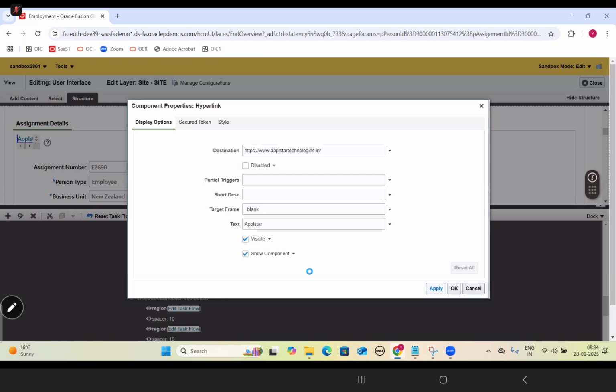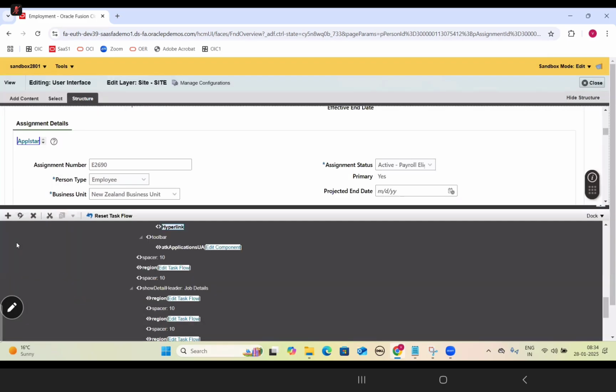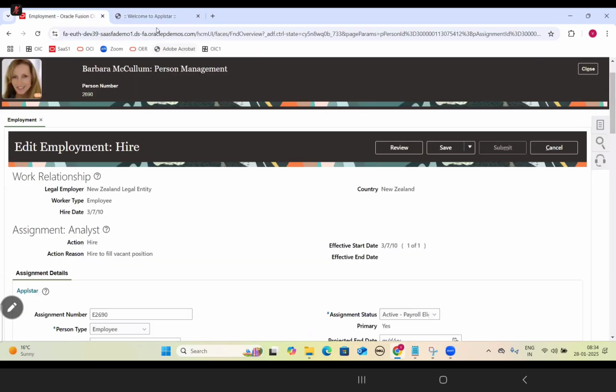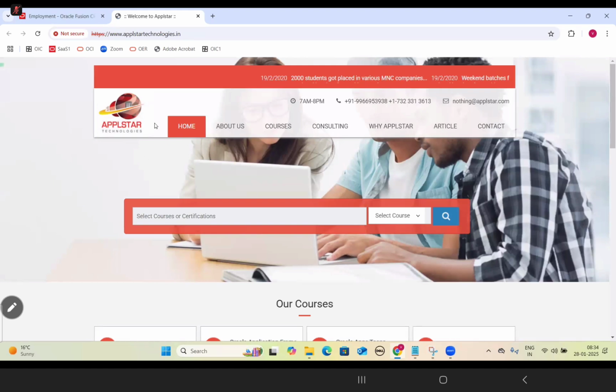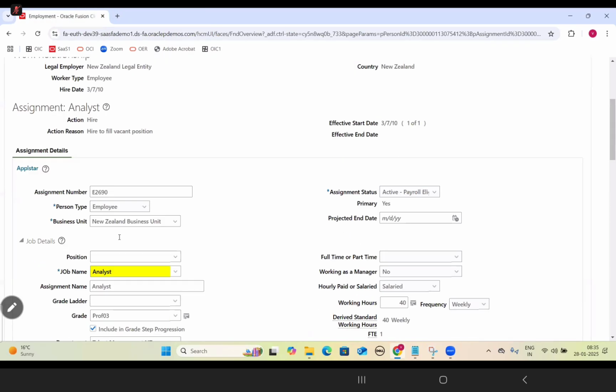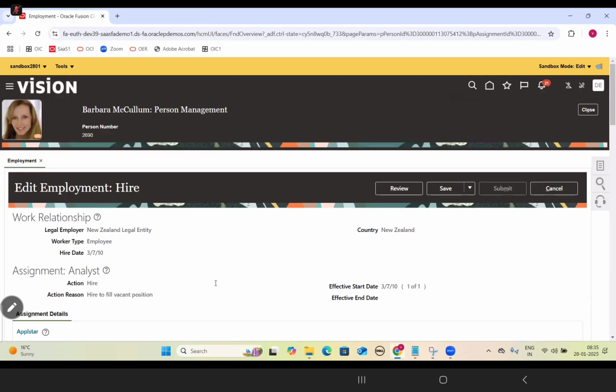Click on apply, and click on OK. Click on close the structure and test. Like this, your page is there and it will open in another tab. Understand or not? So once again, it is clear.